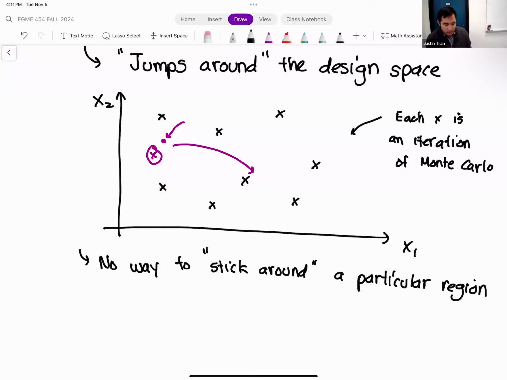And so there's no way to stick around a particular region. Eventually, if you take enough random guesses, you'll end up back in that region for a guess or two. But it feels like a lot of wasted effort, because maybe you find a pretty good spot, but then you hop away from it, and then you have to wait for a bunch of other random guesses before you come back. And so in that sense, Monte Carlo can be quite inefficient because it takes you a while to find a sweet spot.